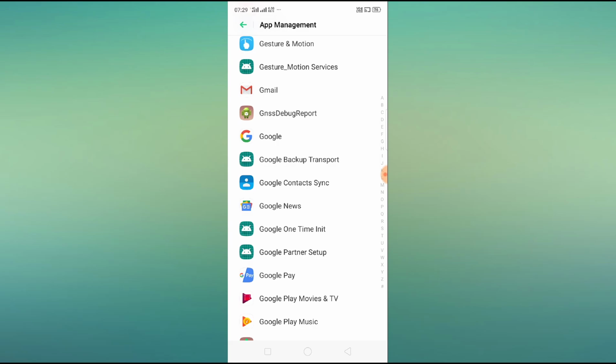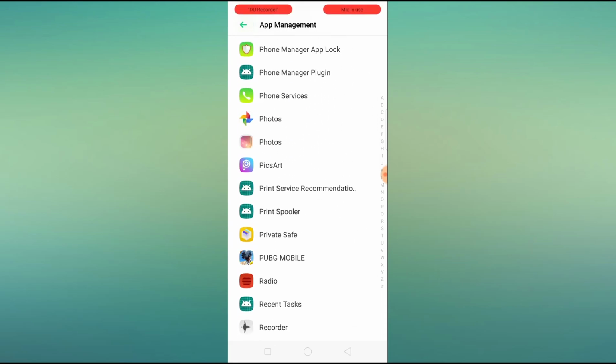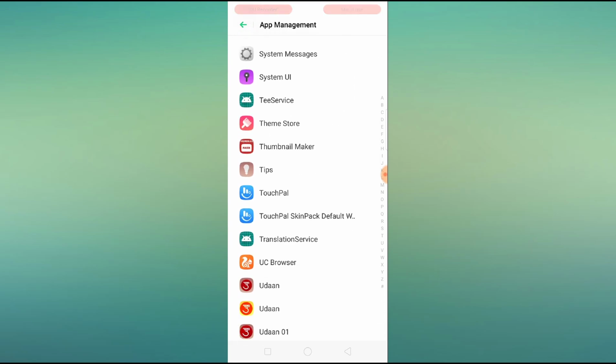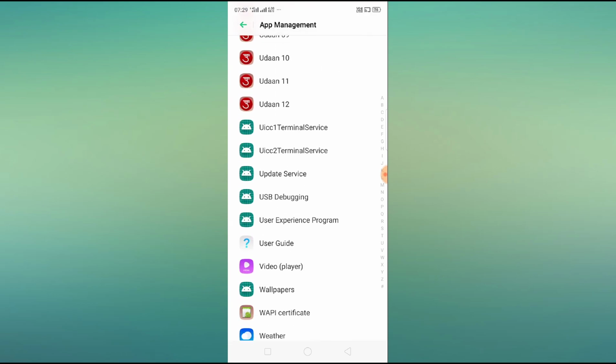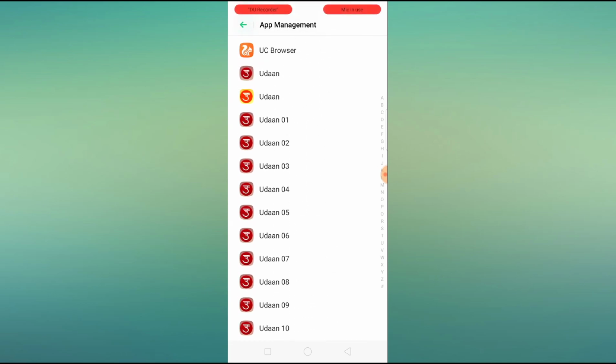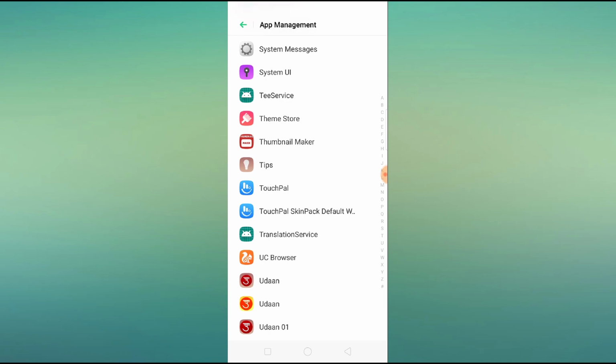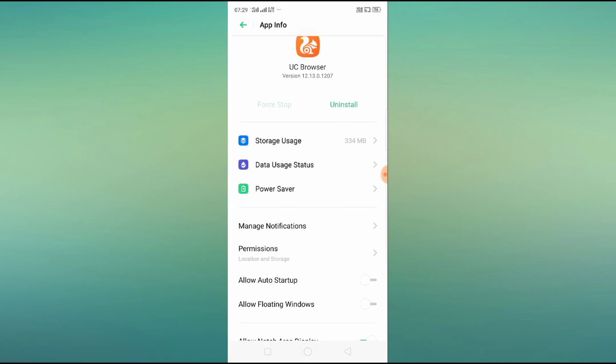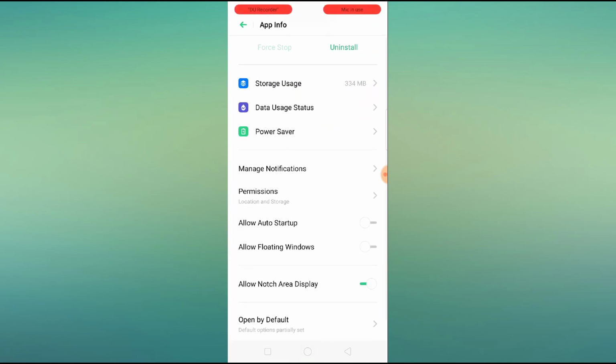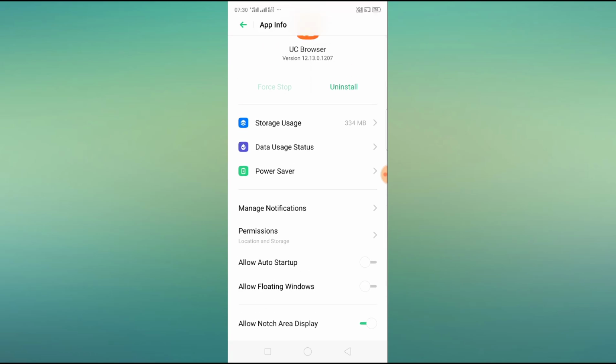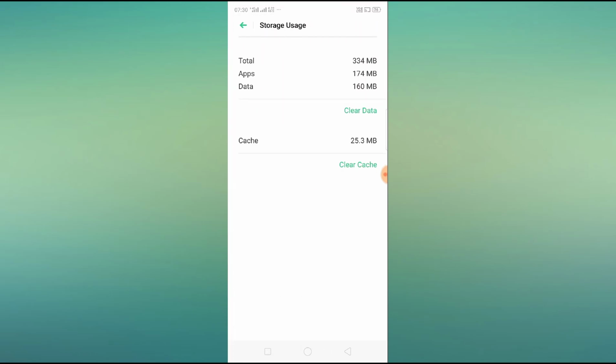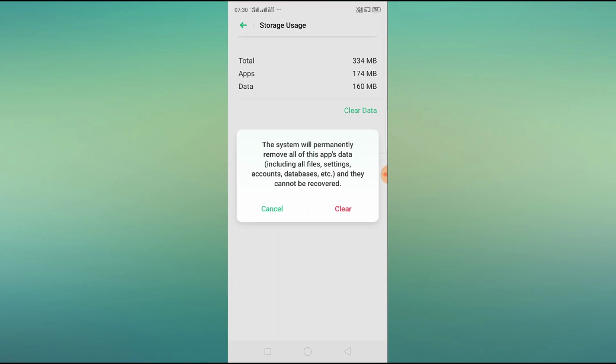You have to search here for UC browser. It will be on the last side because it starts from U. Sorry, here it is. Click on UC browser, and then guys, you can see here storage usage. Just click on storage usage, and then you have to clear all the data here. Just click on clear all data and clear it.